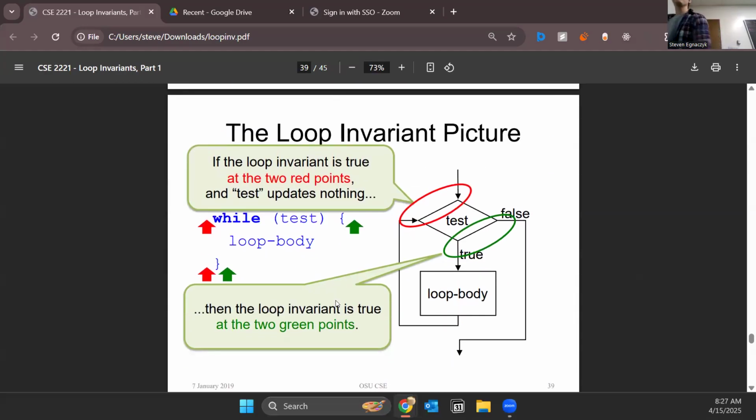If the loop invariant is true at the 2 red points and the test updates nothing, then the loop invariant is true at the 2 green points. Also it can be true at a 4th point, which is directly after the test. So if you have a loop invariant which is not modified within the testing condition, the only place that the loop invariant could be different is here during the loop body.